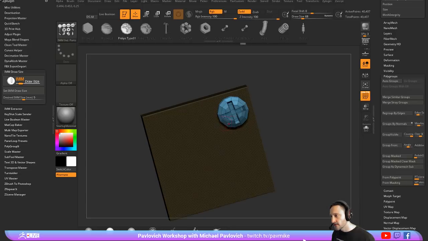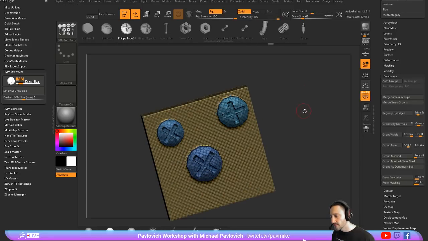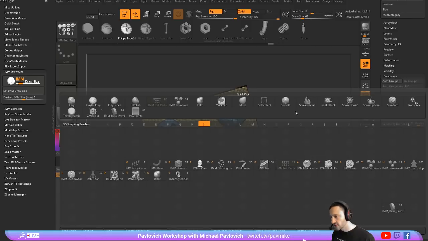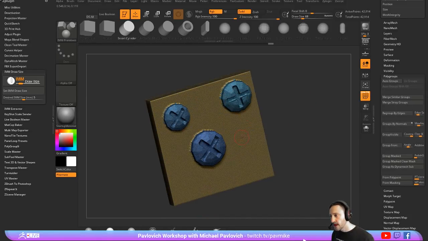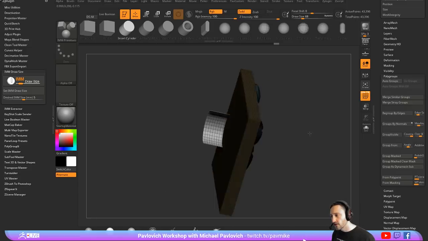We have an object here. It's like, okay, I'm going to make these additive. Go ahead and make them additive. And then if I want to, go to brush, insert, primitives, grab a cylinder. Now if I hold down Alt, it's going to flip the normals of that object.